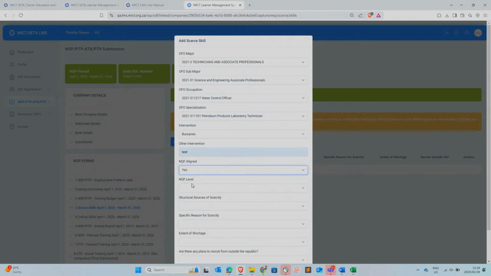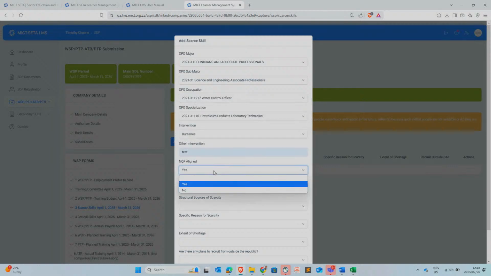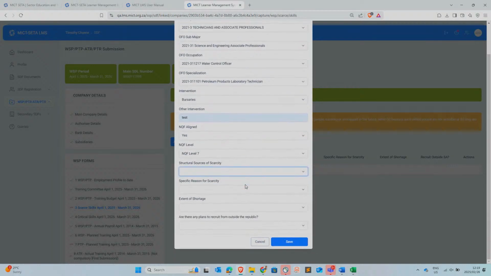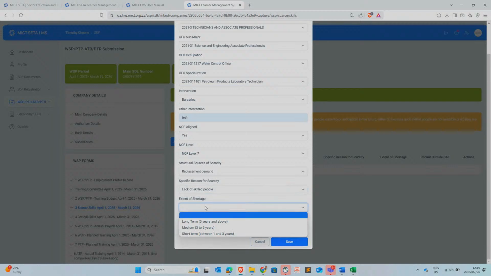Once you say yes, you need to indicate the NQF level. When you say no, you don't need to indicate the NQF level. Okay? Here you have to indicate the structural source of scarcity. We have this list here. And then you need to specify also the reason for scarcity. And then you specify the reason. And also extent of shortage, and then you indicate whether it's long-term, medium, or short-term.